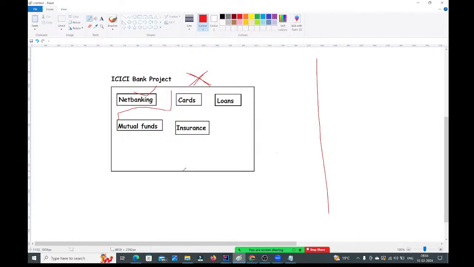Now what do microservices mean, guys? Microservices architecture means the entire project is divided into multiple services. In the microservices architecture, for net banking we are going to develop one service. For cards functionality we are going to develop one service. For loans functionalities one service. For mutual funds one service. For insurance we will develop one service, guys. Okay.